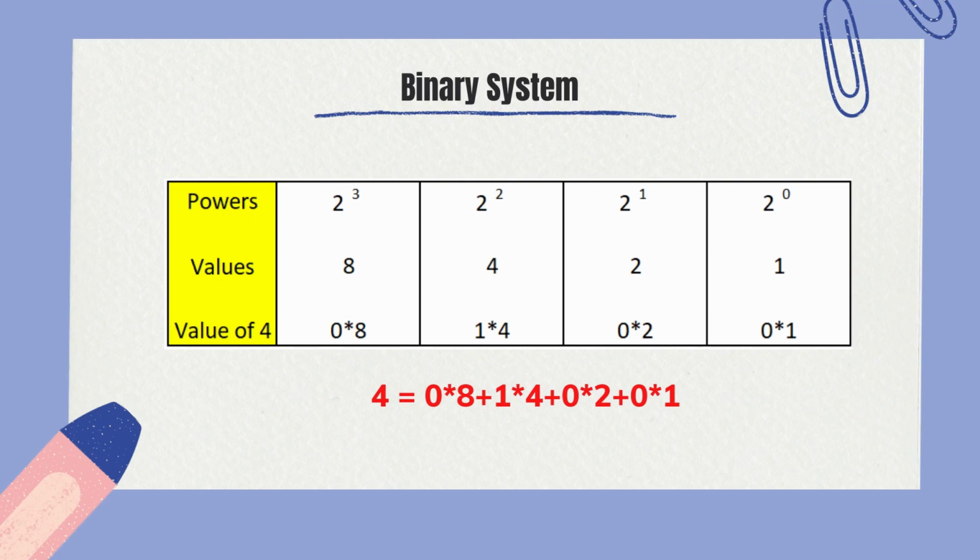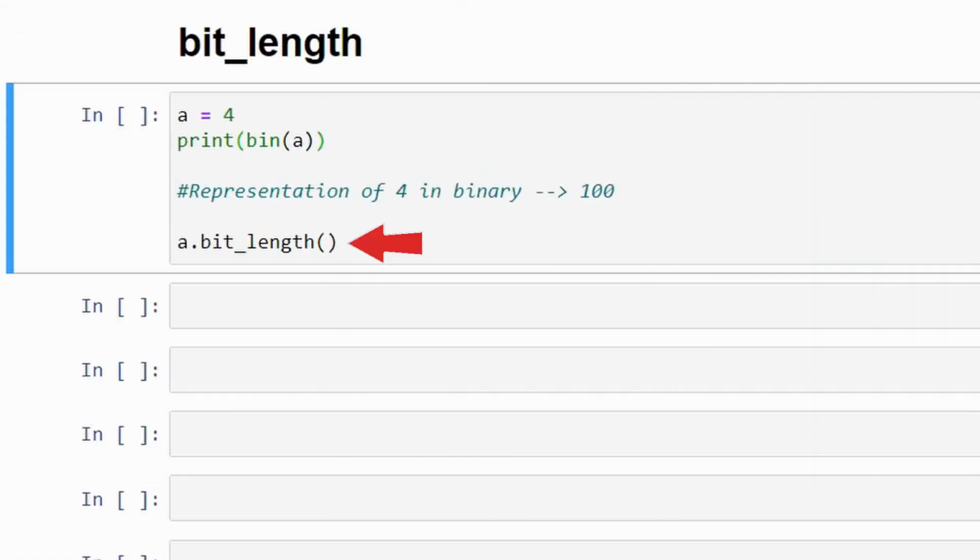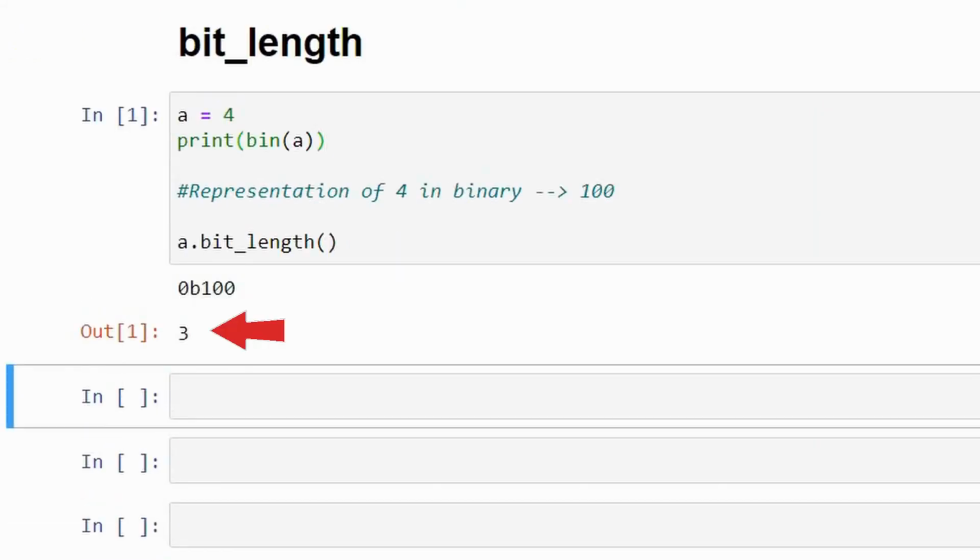It is represented as 2 raised to the power 2 into 1 plus 2 raised to the power 1 into 0 plus 2 raised to the power 0 into 0. Now when the bit_length function is called on variable a, it gives us 3 as the answer, proving that we indeed need 3 digits to represent 4. Also note, if a is 0, then bit_length returns 0.